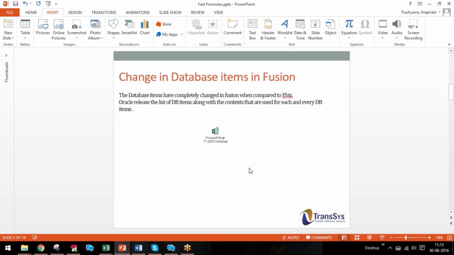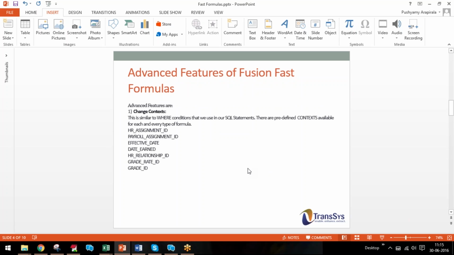All right, so this is about the change in the database items. Now we will go into the detail of the advanced features provided by Oracle Fusion in Fusion Fast Formulas. The first advanced feature which is available is the change context.